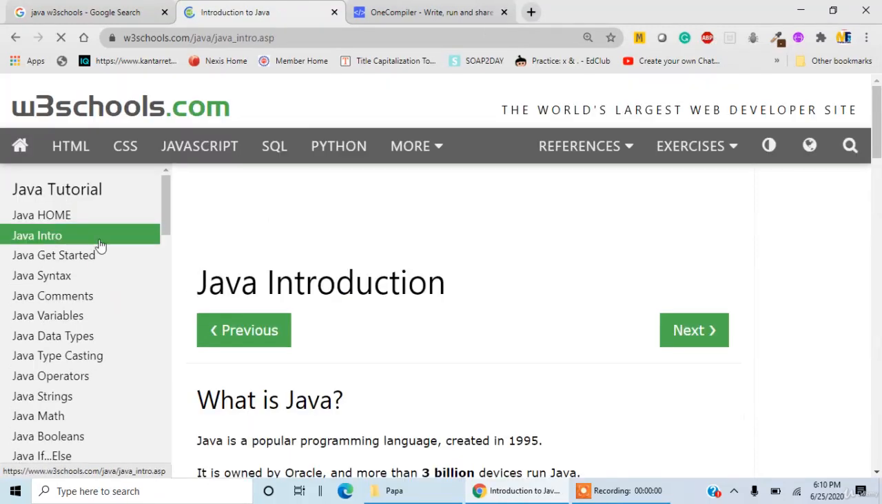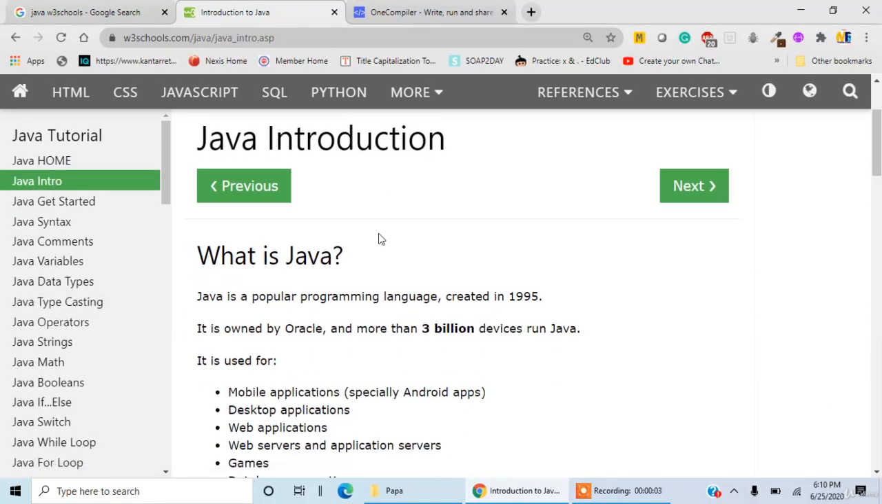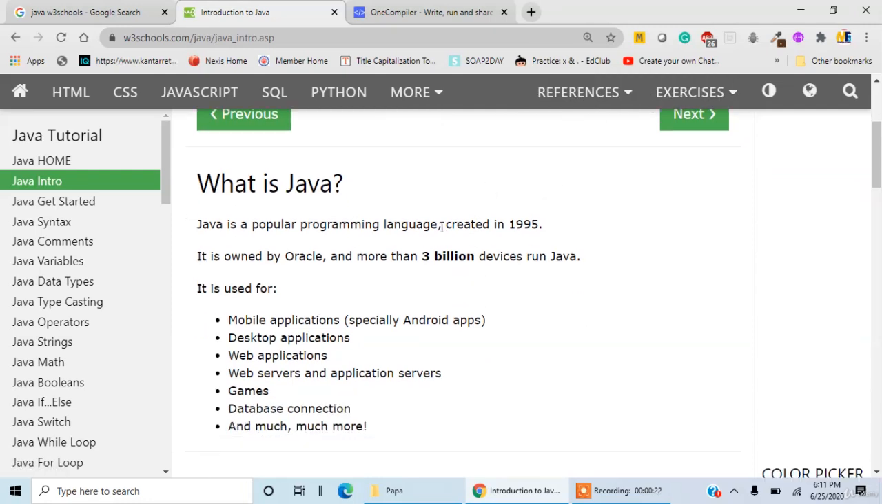Hello there. In this video we will be seeing the introduction of Java. So what is Java? Java is basically a programming language which was created in 1995 by Sun Microsystems. Now it is owned by Oracle, and as you can see, as it is written over here, 3 billion devices run Java. The uses of Java include mobile applications, desktop applications, web applications, and there are n number of other applications of Java.